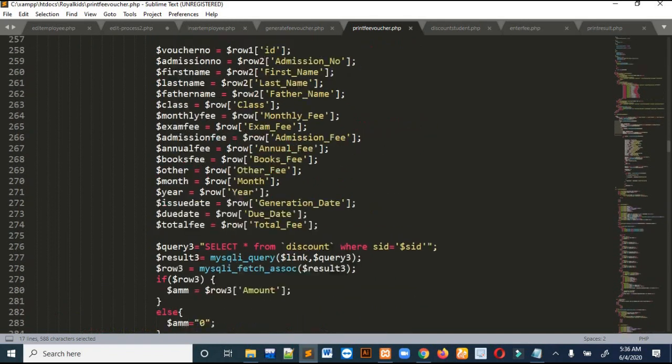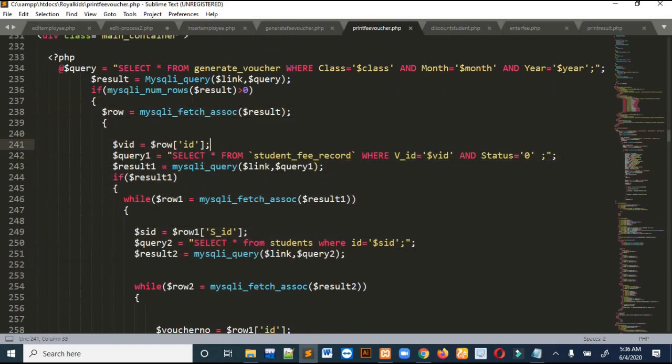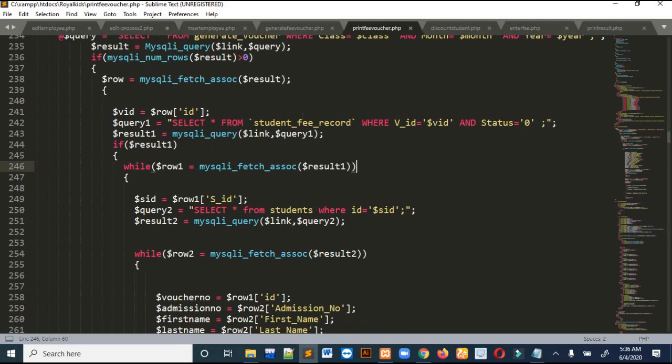In the if statement, I am saving the voucher id in the vid variable, and then using this vid variable I am getting data from the student fees record table. From the student fees record I am getting the student id, and using this student id I am getting the data of that specific student, because I want to show the name of the student, class and everything in the voucher. So I have to get the student id from somewhere. I had stored the student id in student fees record, so I will get it from that.